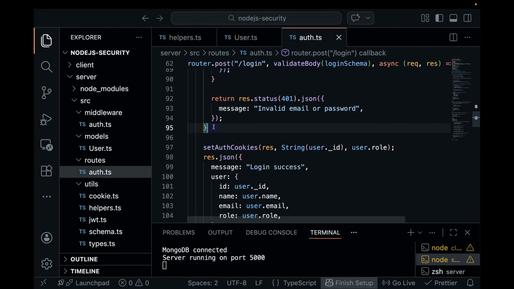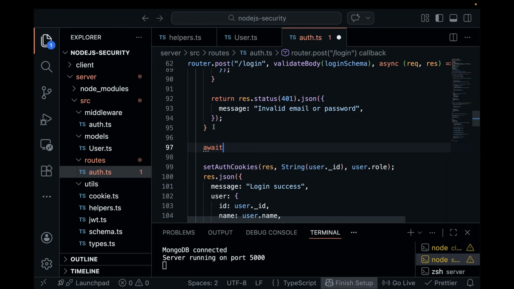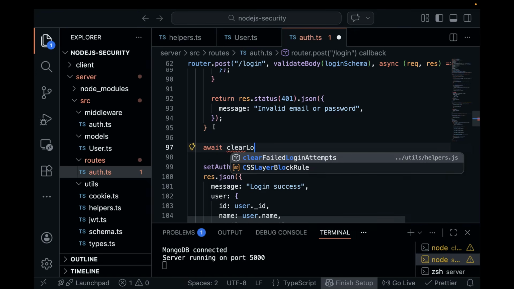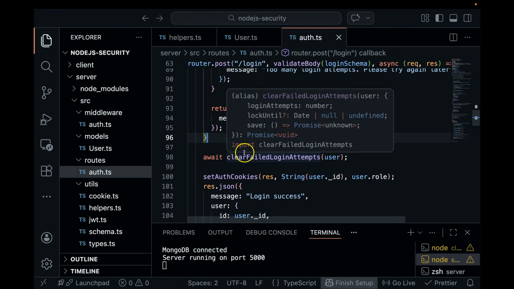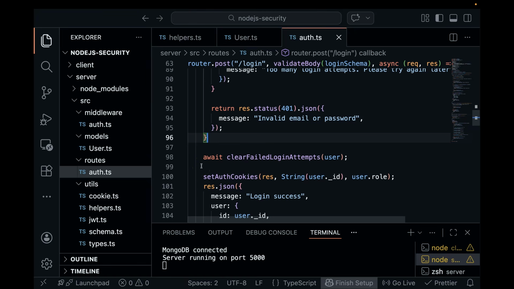But if this is not the case, once the user gives the proper password, we need to clear that also, or else the user will not be able to log in anytime. So we're going to do clear failed login attempts, and here you're going to pass the user. That's it. This is what we actually need. So this is going to handle the account lock part. With this, this part is completed.